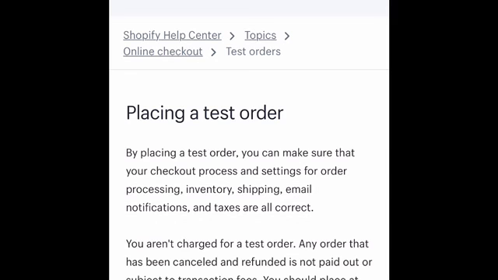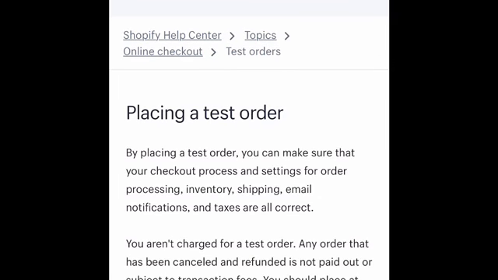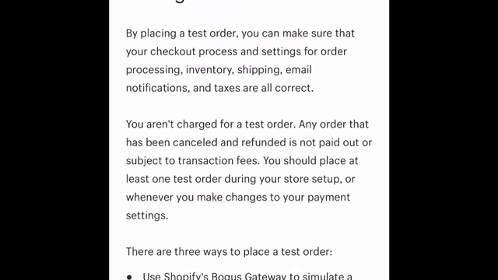But a lot of people, before we go live and actually solidify everything, want to place test orders, and that's something that I'm very happy to help with, because I want to make sure that everything's up and working correctly. So if we place a test order, like I said in the beginning, there's a few ways that we can do it. You can do it through the bogus gateway.